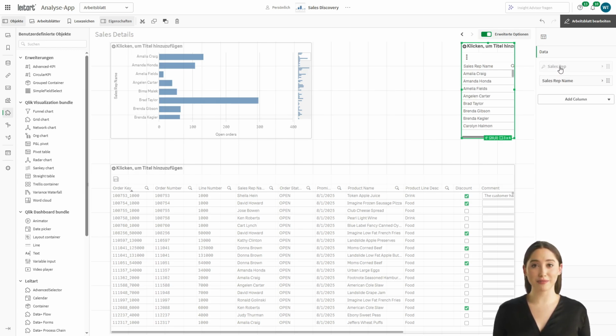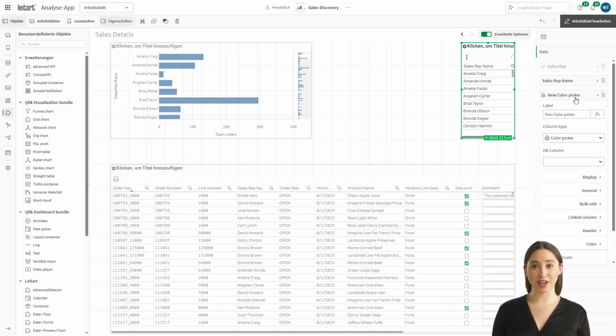Now, the last column that we add to our new DataPlus table is the color picker input itself. We click on Add Column and then on DataPlus. Then we scroll down and select the color picker. At last, we define the label and save it to the DB column color.